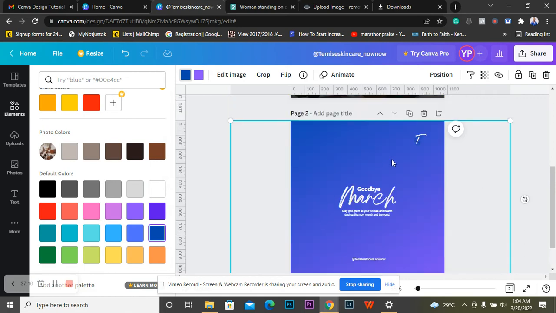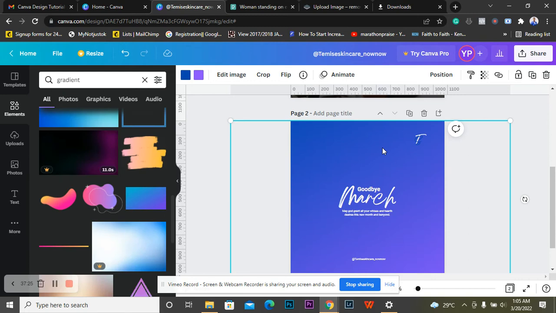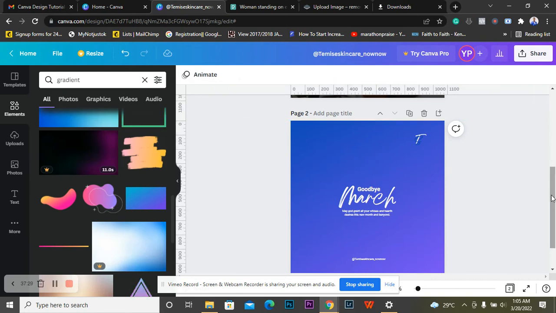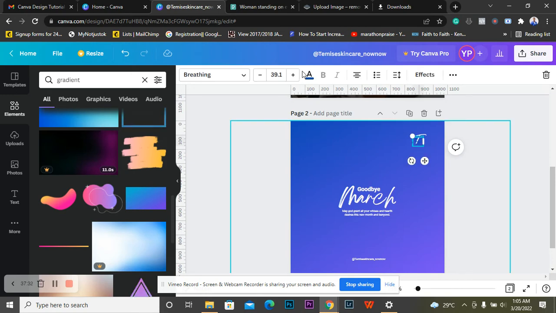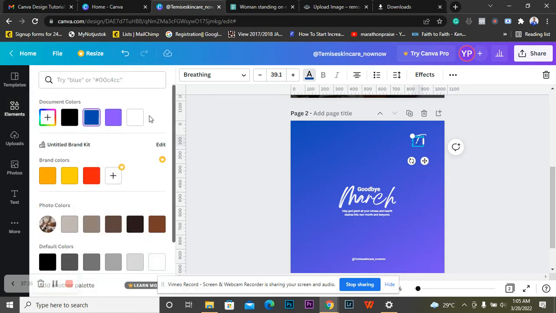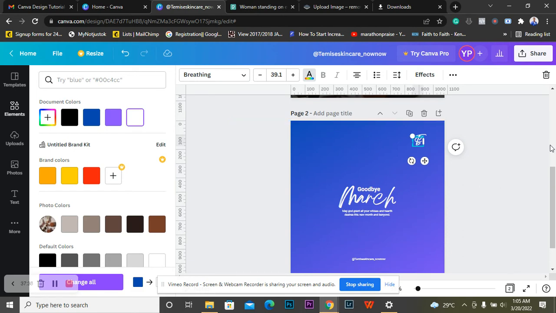All right, so if you notice so well, you see that we have two colors here, right? It's a gradient background, and they are both a blue color and purple color.